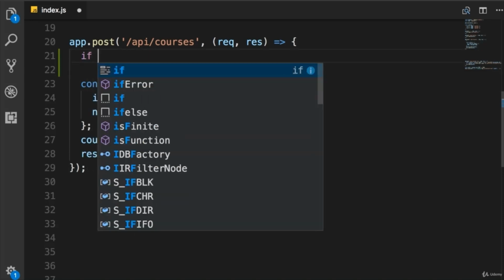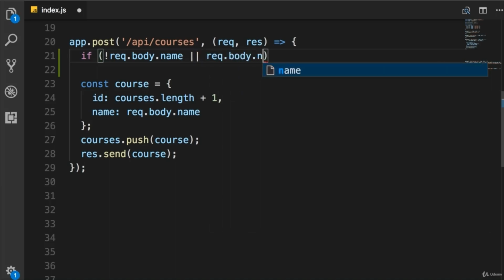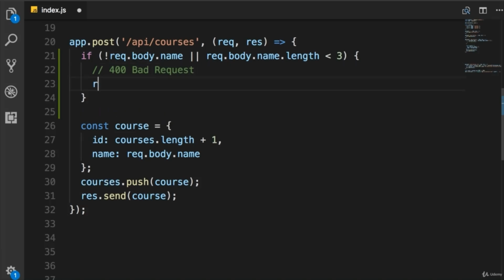So if request.body.name doesn't exist, or request.body.name.length is less than 3, then we're going to return an error to the client. The RESTful convention is to return a response with the HTTP status code of 400. That means bad request.